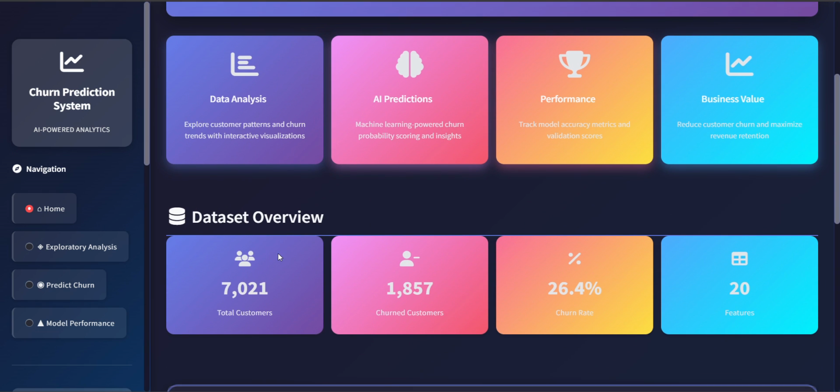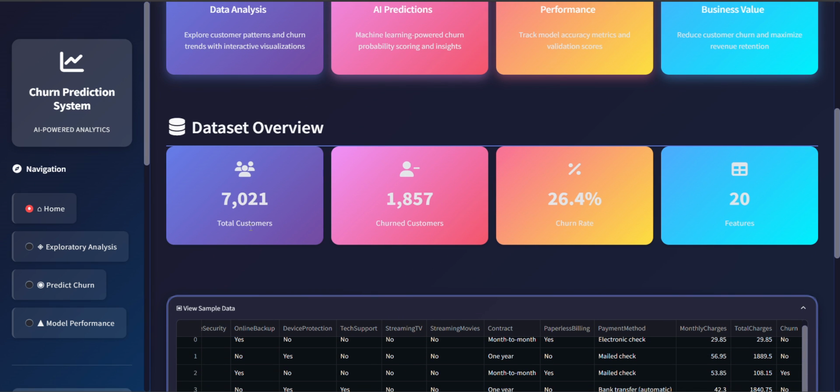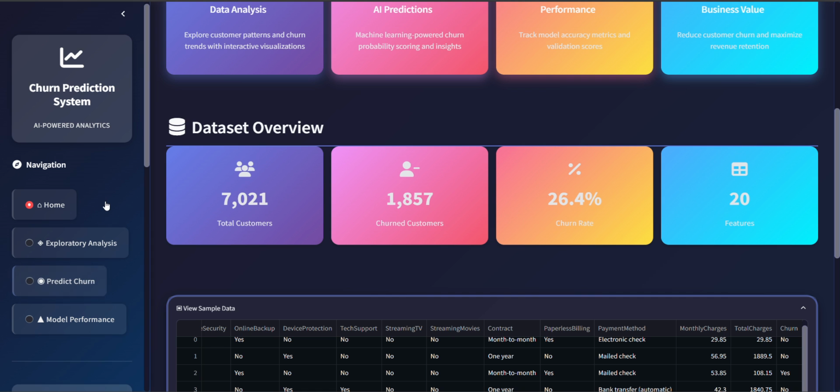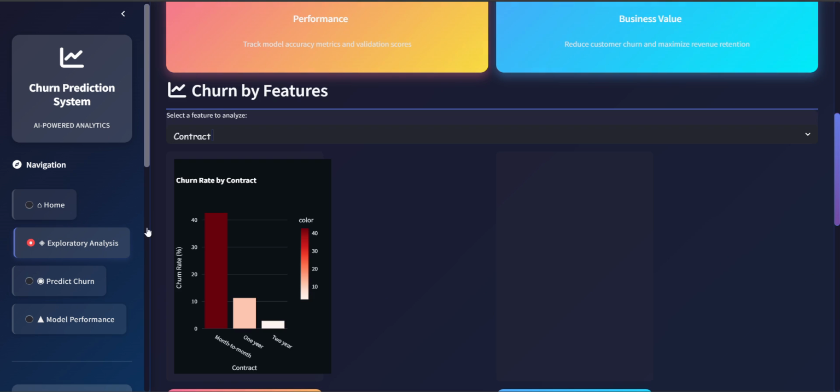We also have different numerical features like tenure and charges, as well as categorical features like contract types and payment methods. All of this feeds into our prediction model. Now let's look at the second section, which is exploratory analysis.